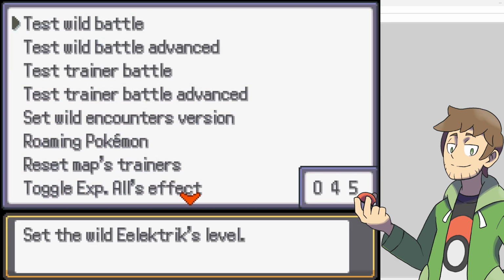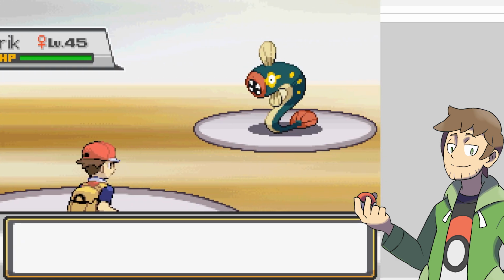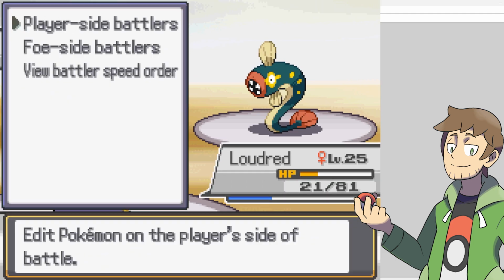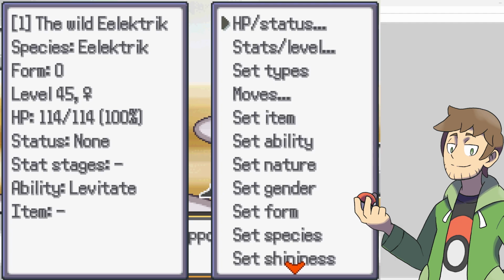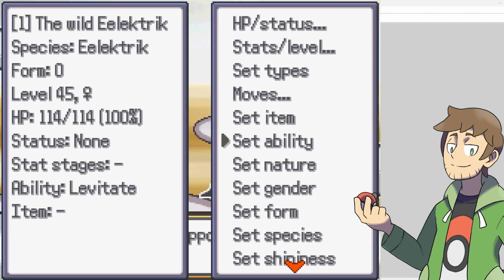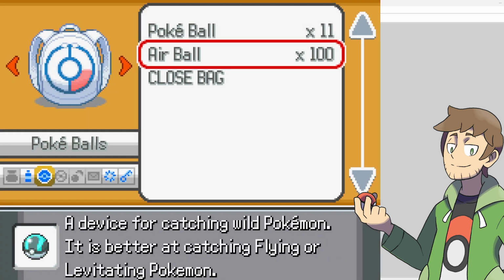Let's also test it against a Pokemon with Levitate, something like Electrode here. We know that Electrode has Levitate, and we can confirm this by going into the debug, Battlers, Foe's Battlers, Electrode, and doing Set Ability here. Its ability is Levitate. Perfect. Alright, so we should hopefully be able to catch this in one Air Ball.